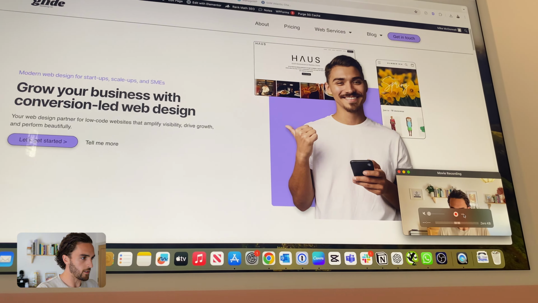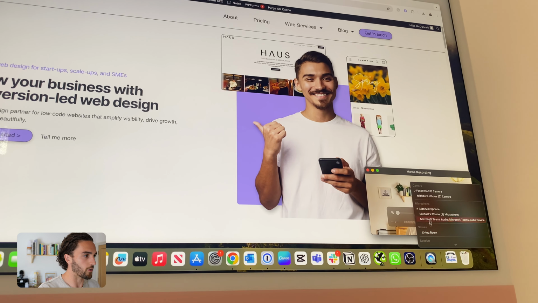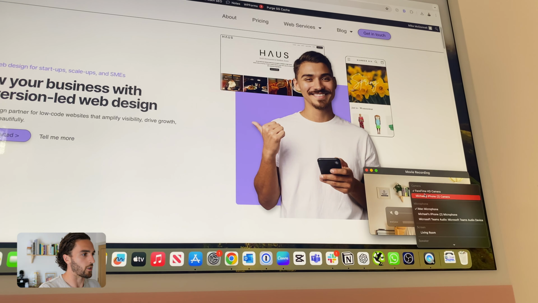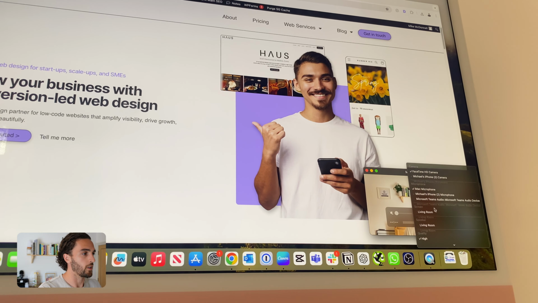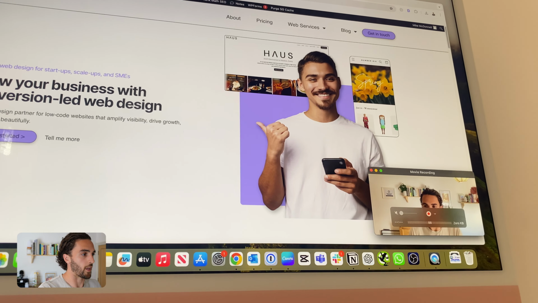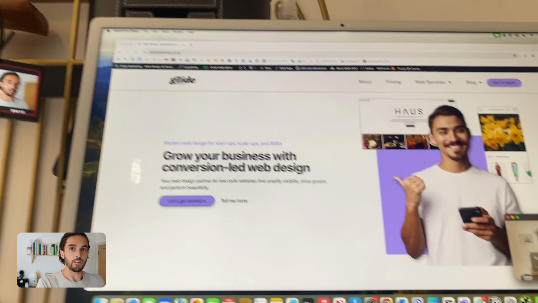Then you just make sure you've got the right input. So I'm just going to use the FaceTime HD camera. If you've got an external microphone, you can use that. You can use your Continuity Camera on your iPhone, or pick your options for your microphone there.